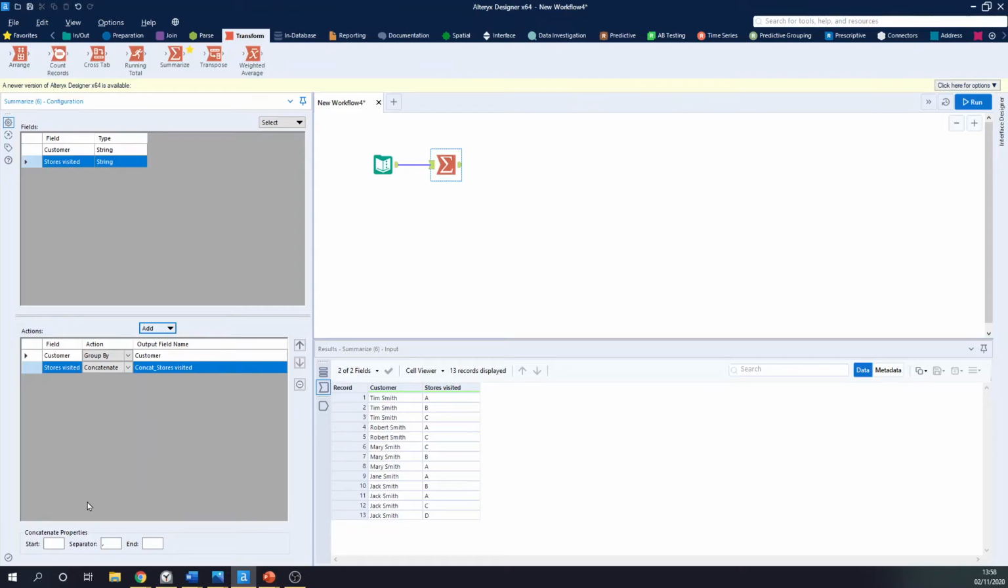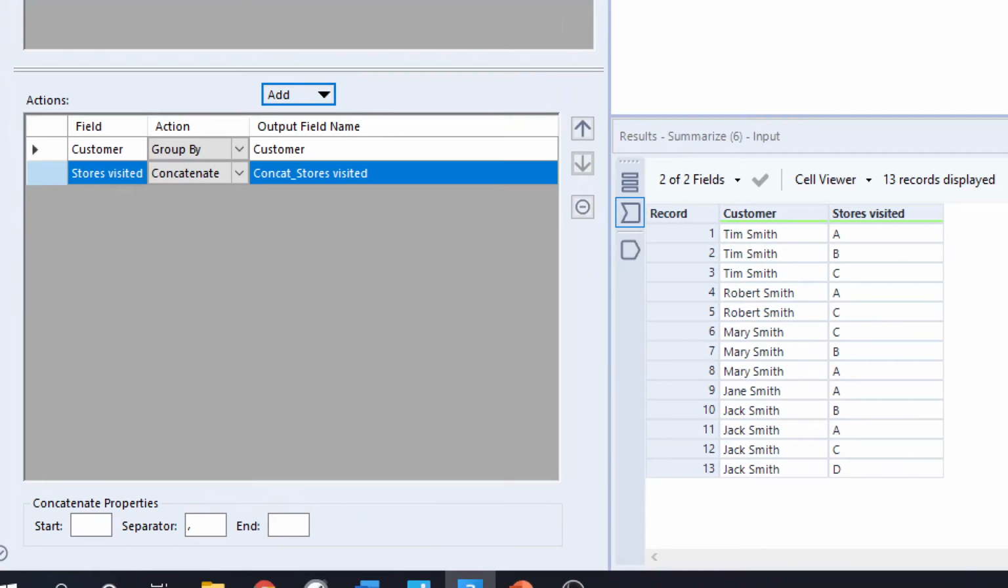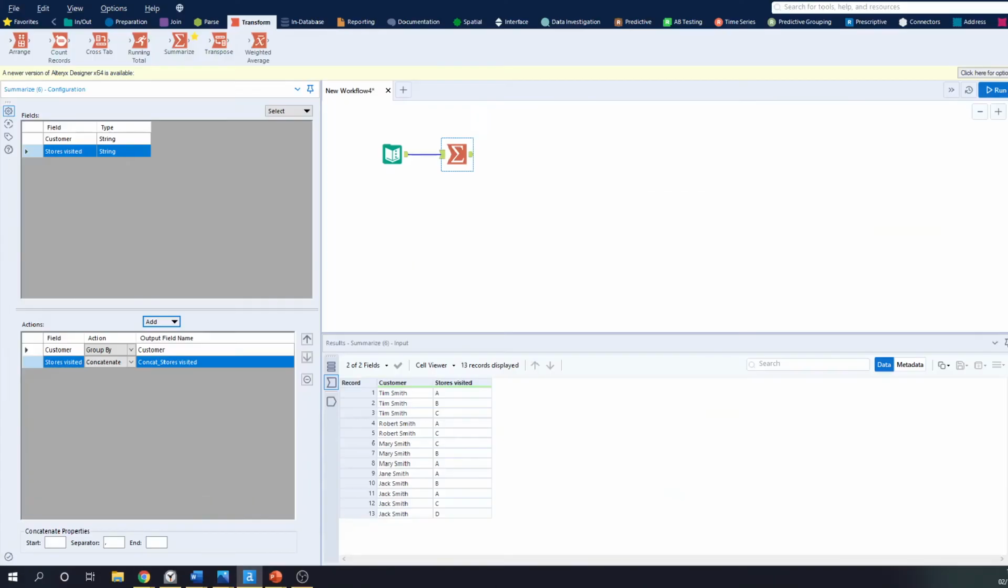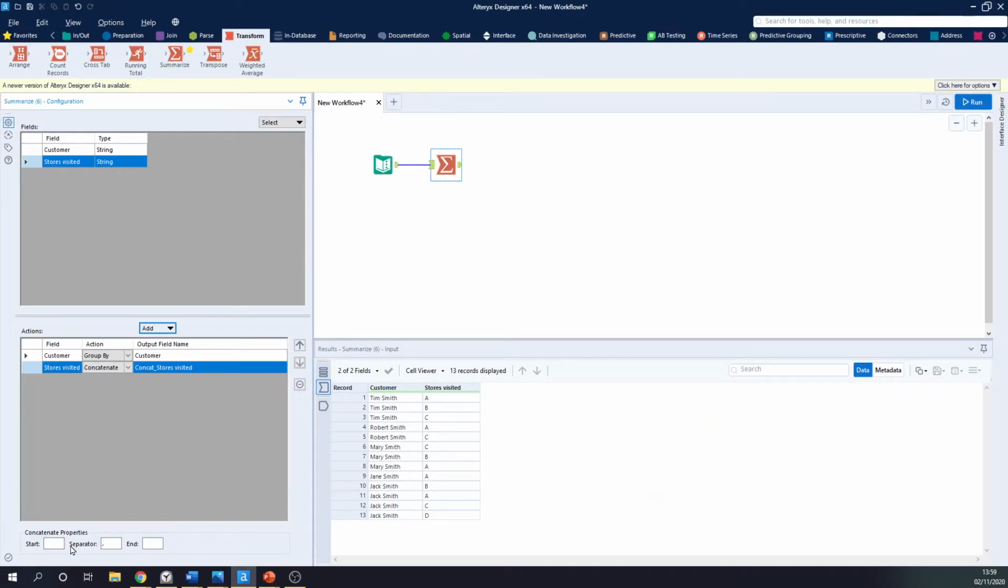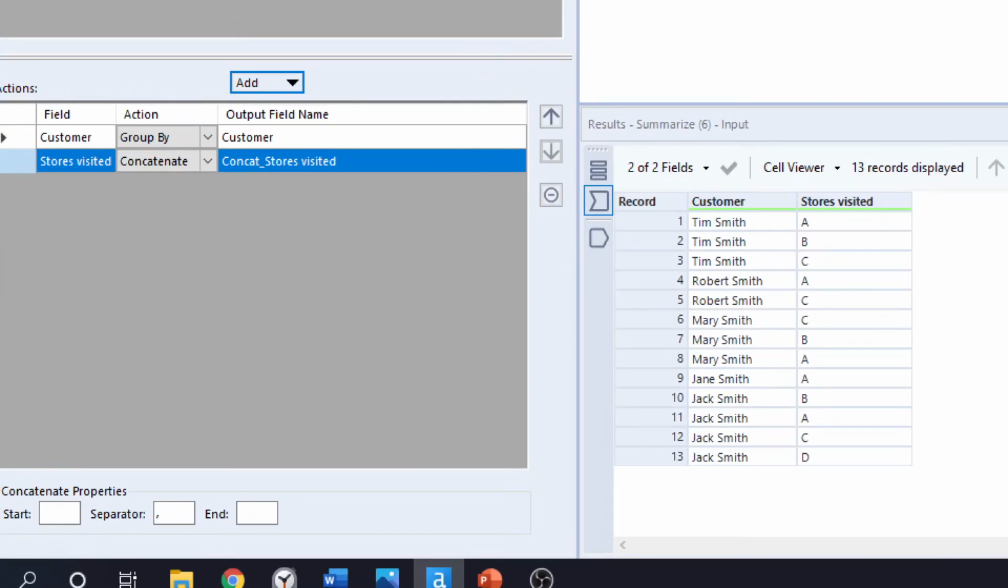And when I do that, I get this concatenate properties section appear at the bottom of my configuration window. And what that allows me to do is if I want something to be at the start of my string, I can put it here, and at the end. And perhaps the most important part here is the separator. So when I combine these values together, for example, as I said with Tim Smith, A, B, and C, how do I want these values to be combined, separated? And in this case, I want a comma, which is the default value. So I want it to be a list saying A, B, C.